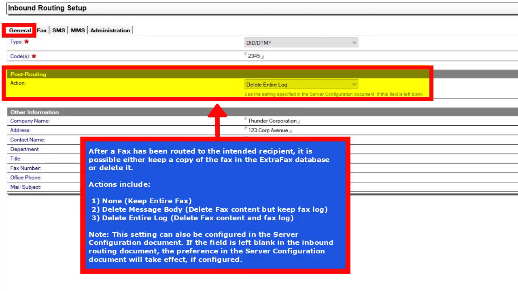After a fax has been routed to the intended recipient, it is possible either to keep a copy of the fax in the ExtraFax database or delete it. Post-routing actions include: 1. None, which keeps the entire fax. 2. Delete message body, which deletes the fax content but keeps the fax log. 3. Delete entire log, which deletes the fax content as well as the fax log.